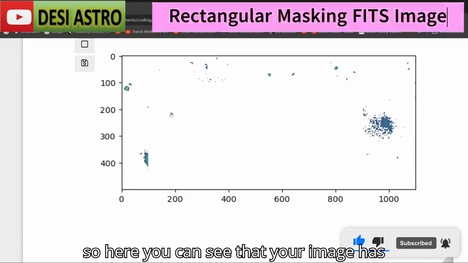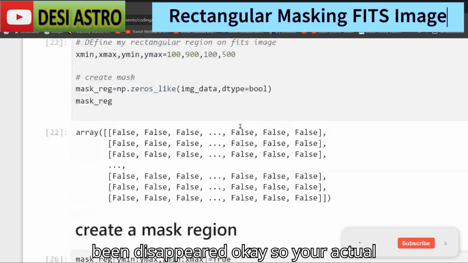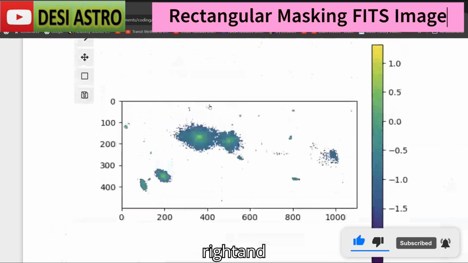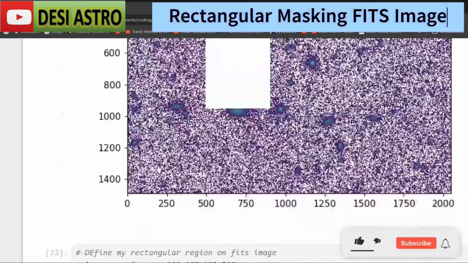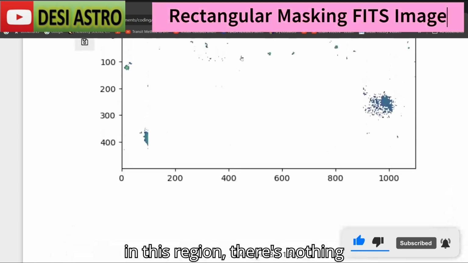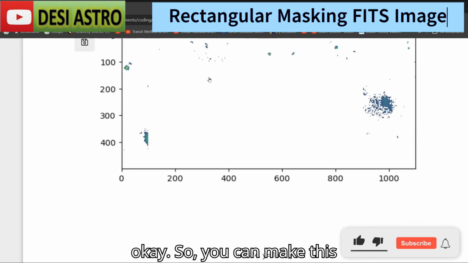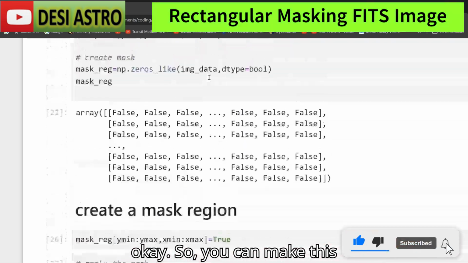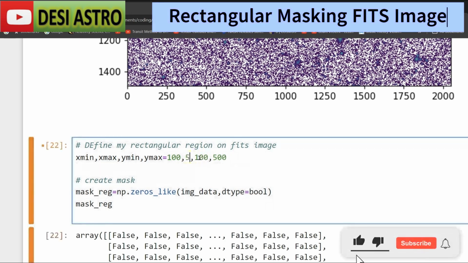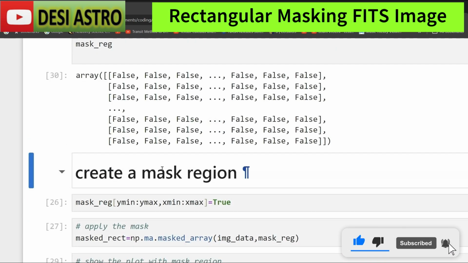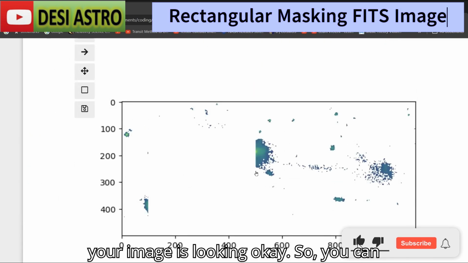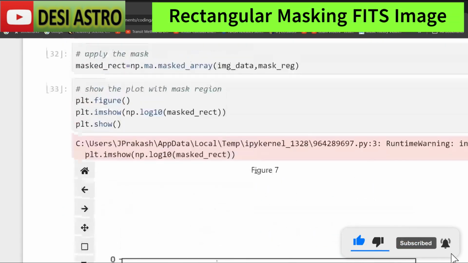Here you can see that your image has disappeared. Your actual image is this one, and this time the image has disappeared, so you can see there's nothing in this region. You can make this region smaller, so 100 to 500, and now run it. Here you can see that your image is looking okay.